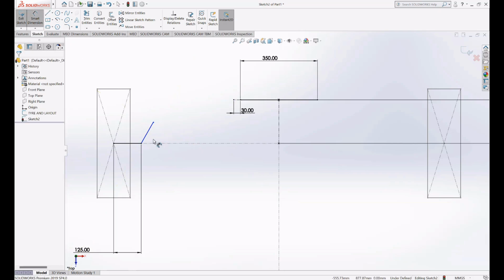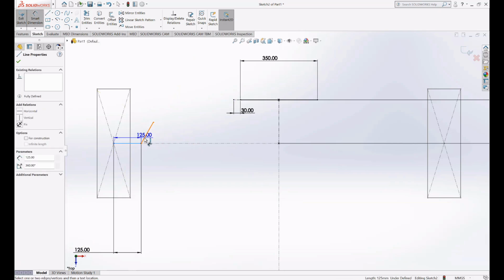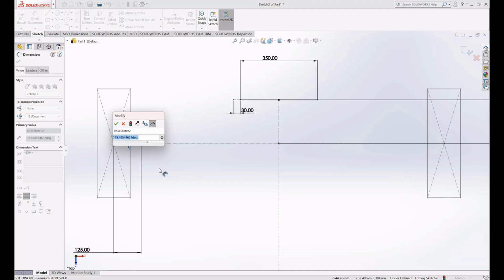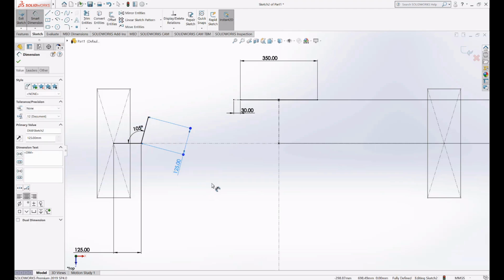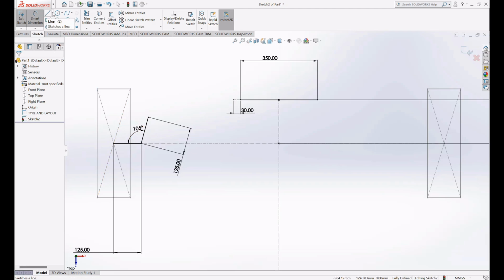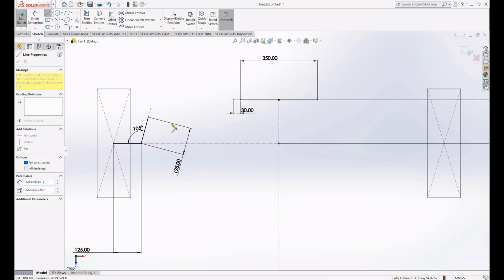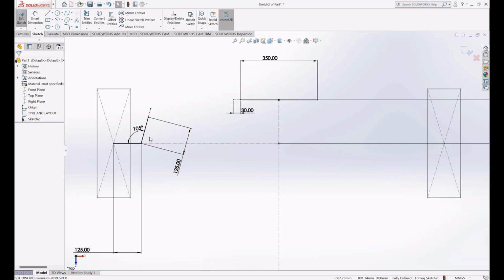The angle is totally based on the performance and how much anti-Ackerman percentage you want. So I'm keeping 105 degrees. Length, let it be 125. Again, the clearance is up to you, whether you want to include the clearance into the main length or give it separately. Make sure this line is collinear, and give a length to this also, which will be 30 again.